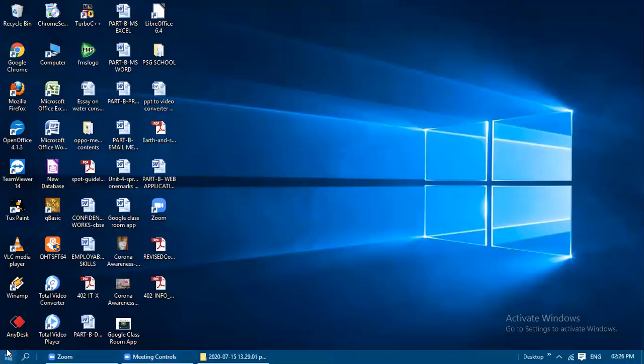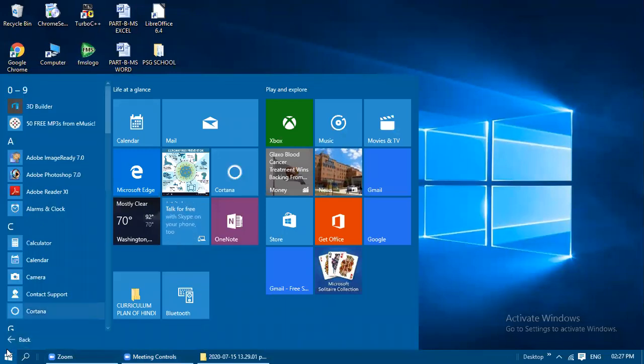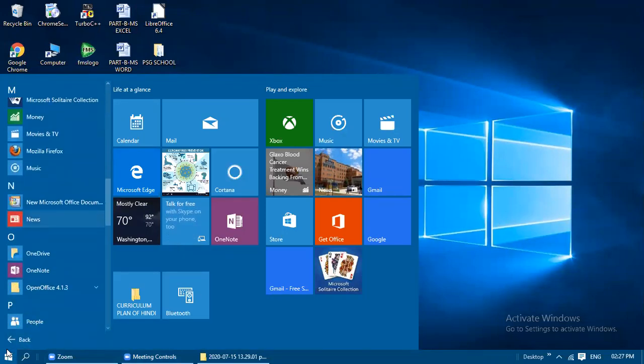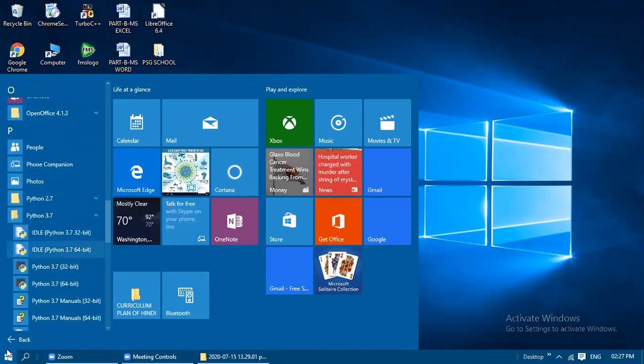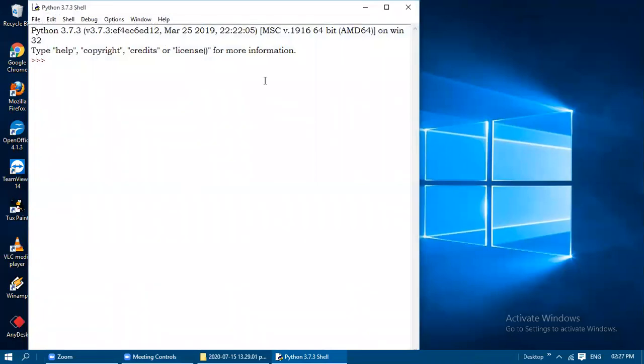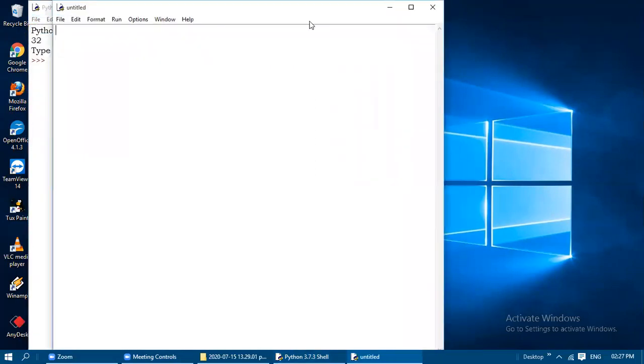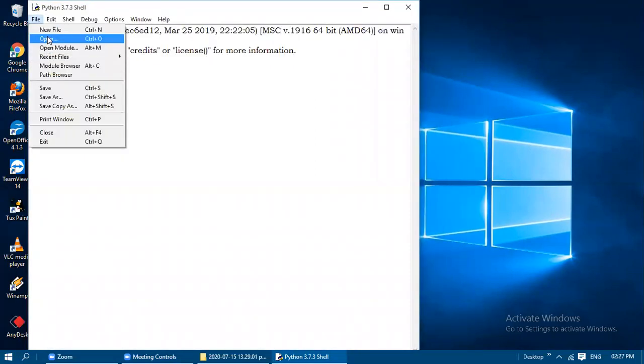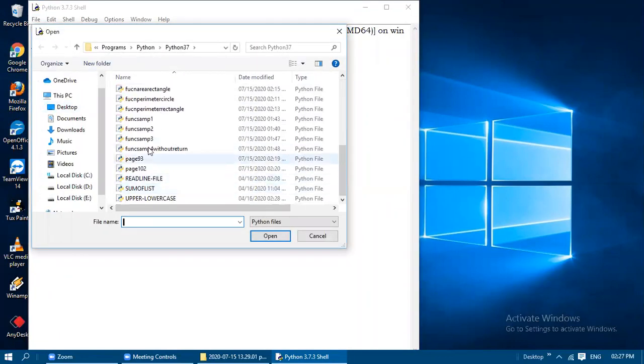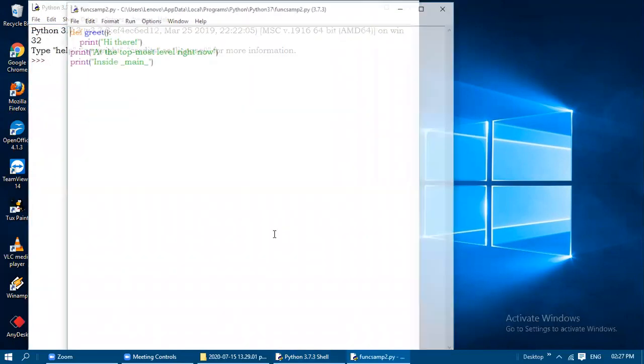Hi students, now we are going to open Python 3.7. So let us search Python 3.7. The 64-bit version software we are going to open. So the Python 64-bit version software we have opened now. In this we are going to open the file. Already I have created some of the programs that we will see now. Okay, sample 1 I have already explained to you. Now I'm going to open sample 2.